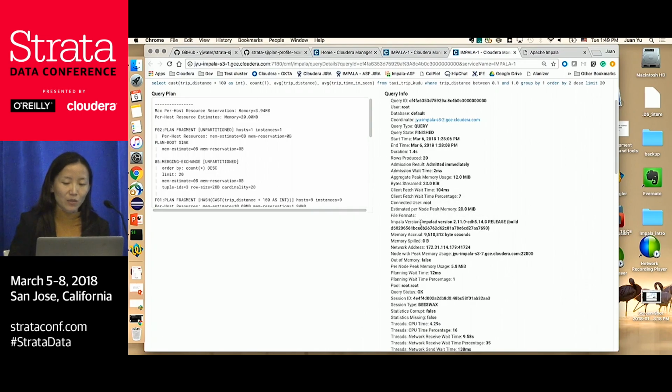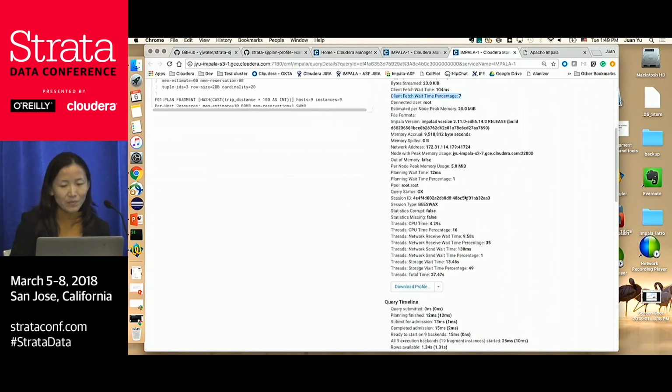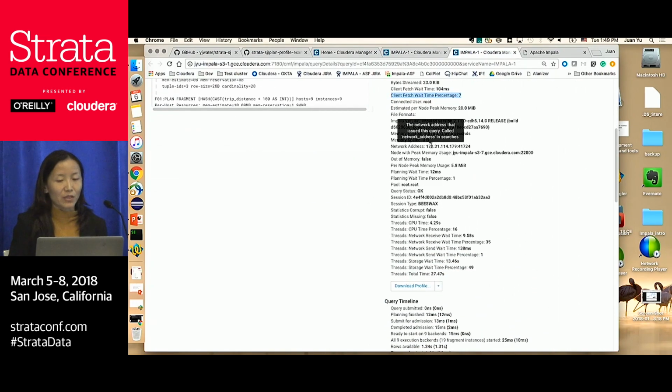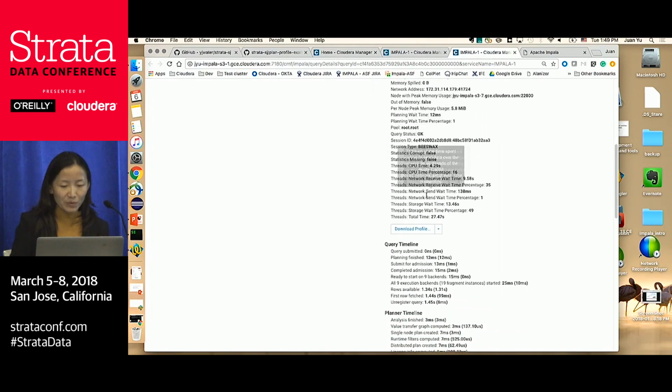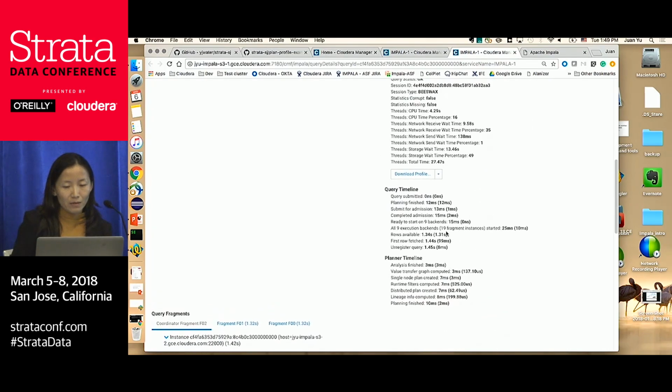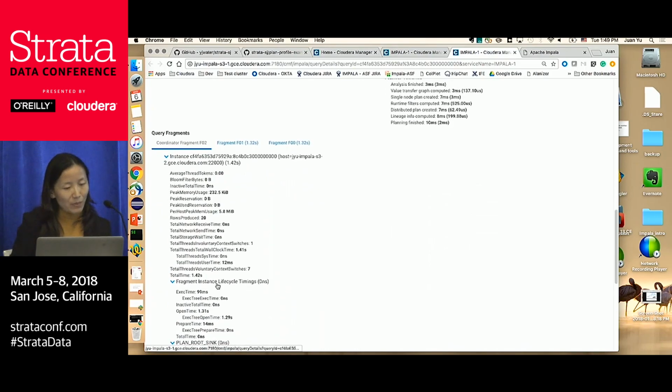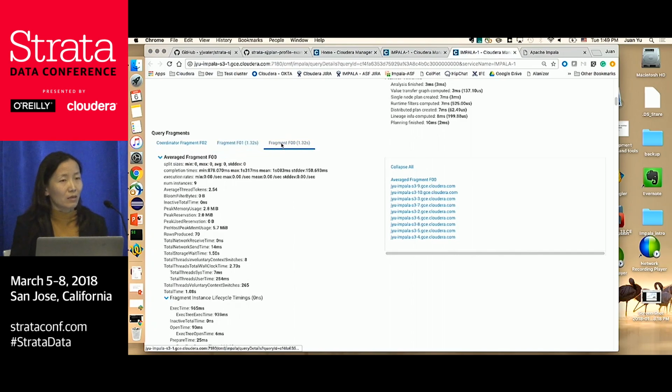But CM does those for you to highlight, for example, whether the client fetch waiting time is a small percent or big percent, what the percentage of your remote read is, and the CPU time here. And at the bottom part, it breaks down the profile by query fragment and fragment instance. So all the fragments will be listed here. We will talk in more detail about what the fragment instance means.